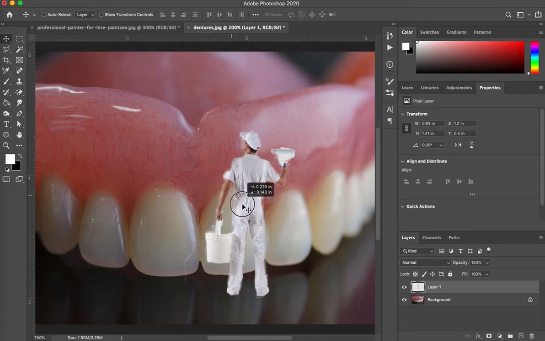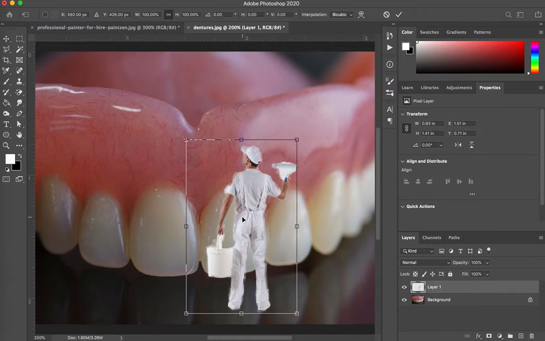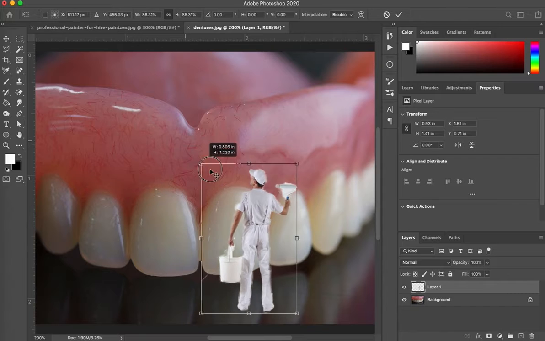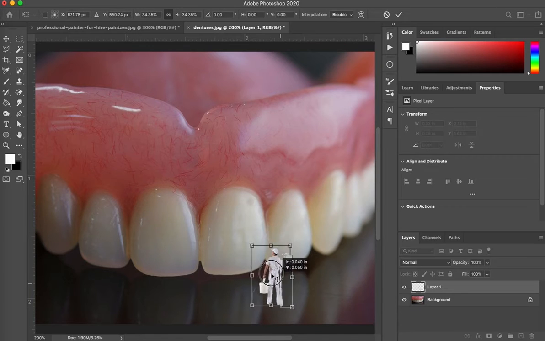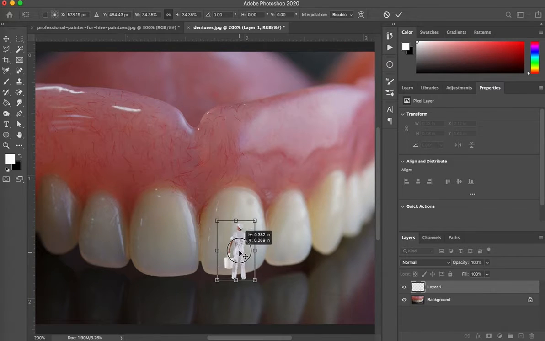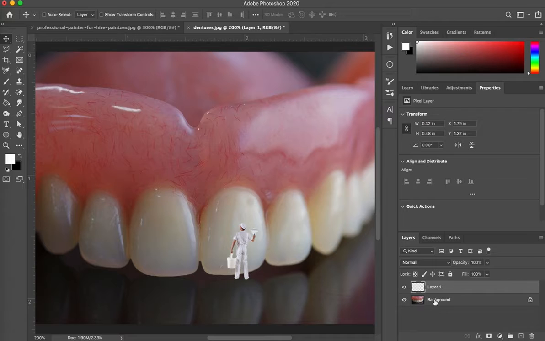And he's going to be a little bit too large, so I'm just going to go ahead and transform, edit transform, and shrink him down and imagine where he would be standing, how close he would be standing to the teeth or the wall if he was going to paint on it. So that looks about good to me.